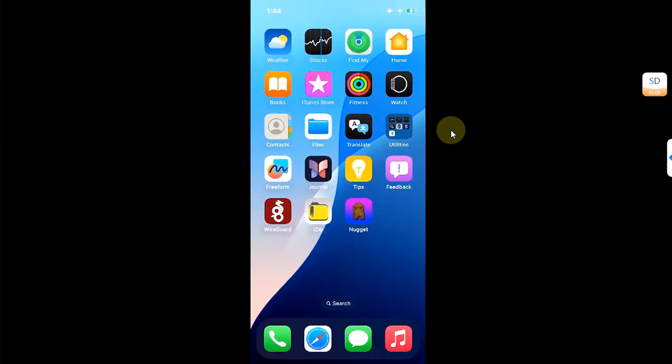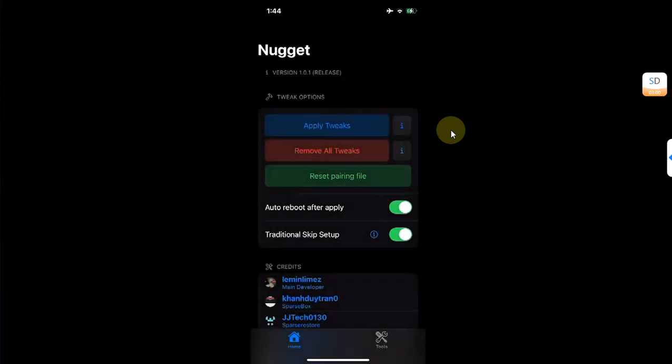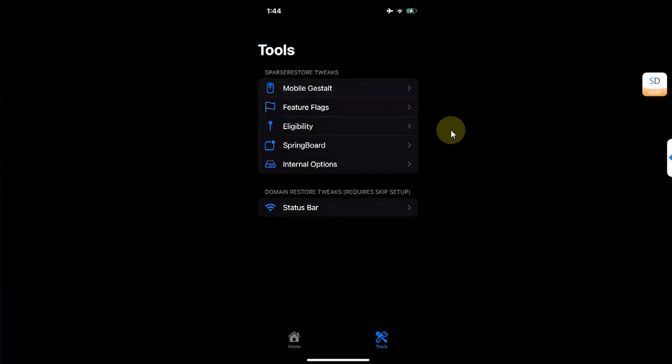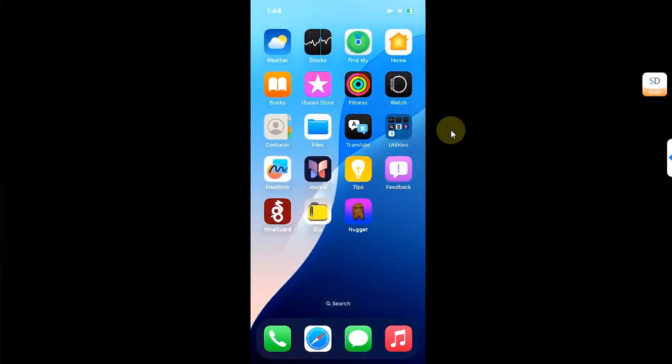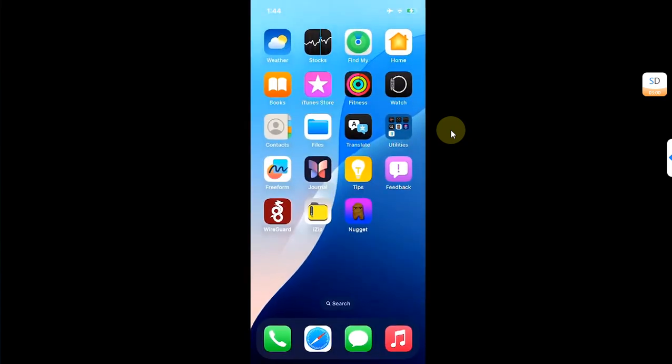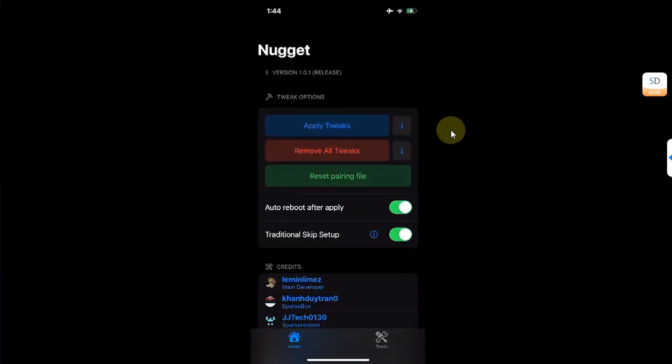Now on your device, whenever you want to enable or disable tweaks or customizations, you will have to open this app, then simply turn this button on, go back, then open Nugget, and then perform your customizations or tweaking to your device. And if you want to return back to stock, it is easy.